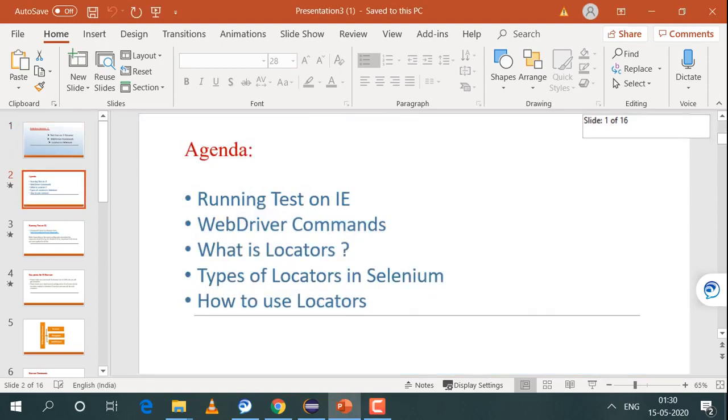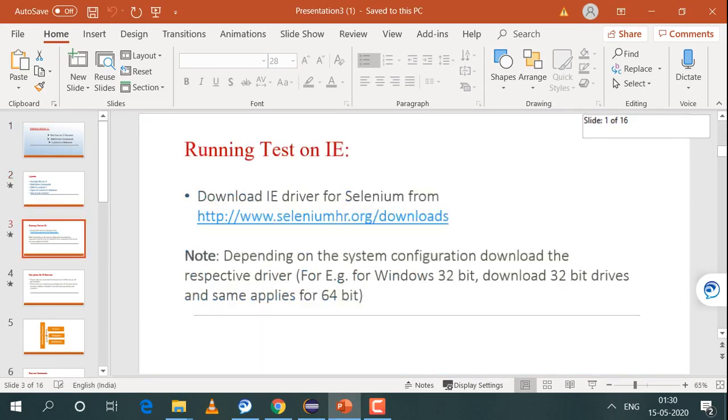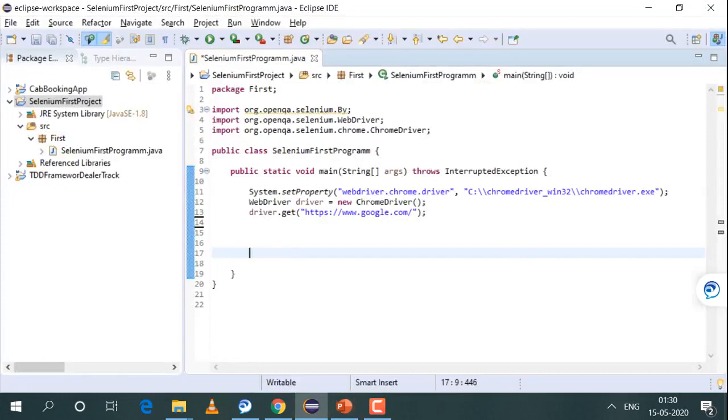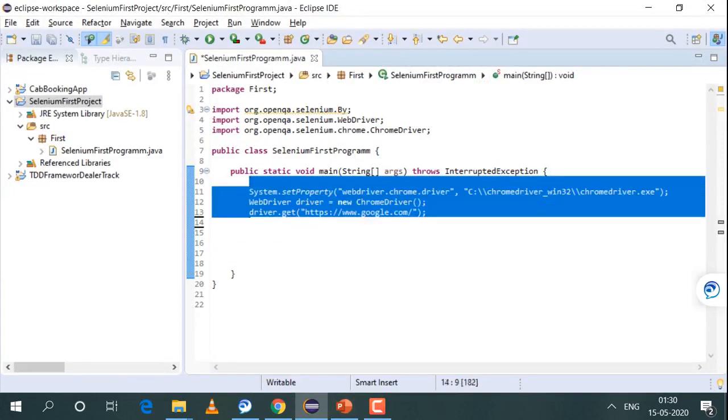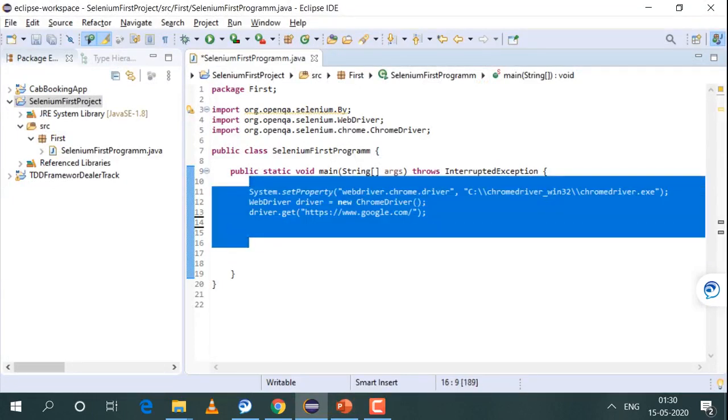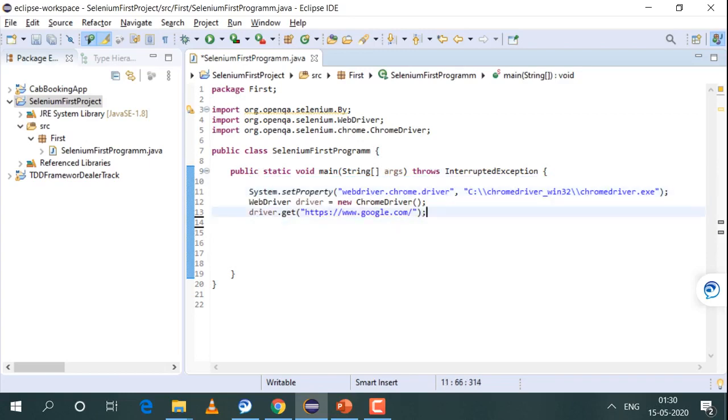Fine, I'll start with my first agenda of today, that is running test on IE. So I'll go to my Eclipse. Okay, guys, this is the script that we have written last week. Fine. So what we were doing last week when we were trying to launch Chrome browser. So with the help of this executable file, we were trying to launch our Chrome browser. What is this? This we have downloaded from the internet.